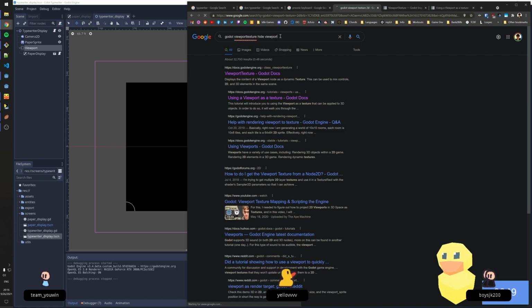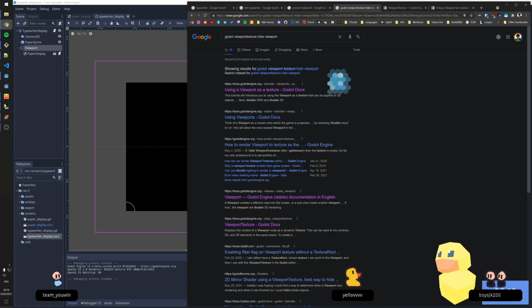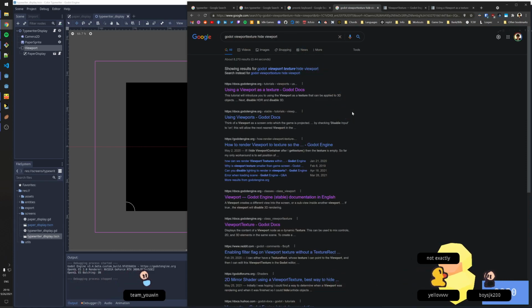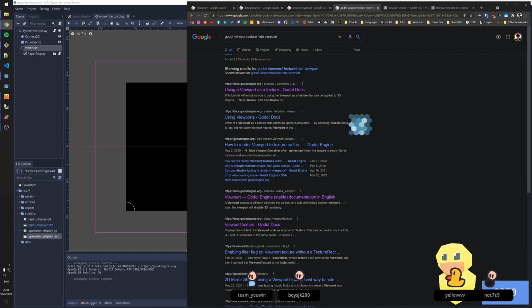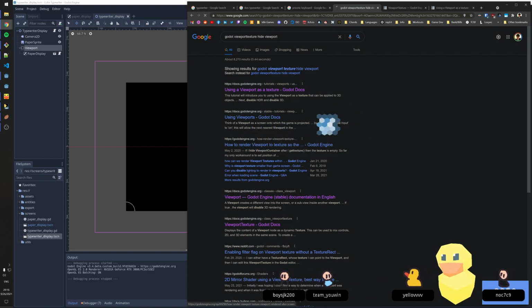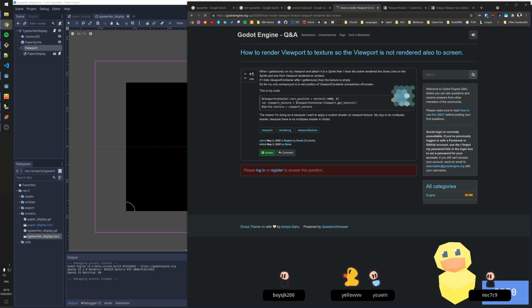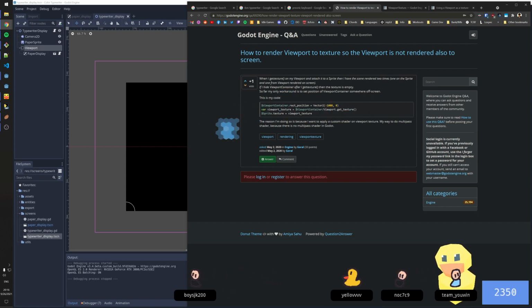Hide viewport. O(1) means the algorithm needs at most one step. Oh baby. Yeah. O(1) is just constant time. That's why hash maps are nice, because it just has everything in there. Something like that.